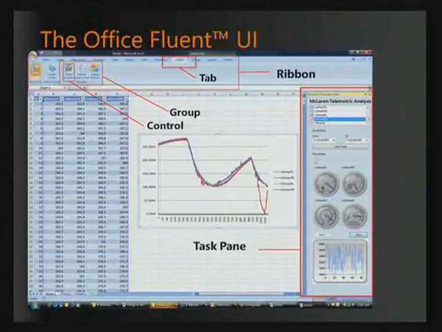Now the other key aspect of this is that you can have a task pane, and it doesn't always have to be on the right. It can be docked or floating, and it can be docked on left, right, top, bottom.